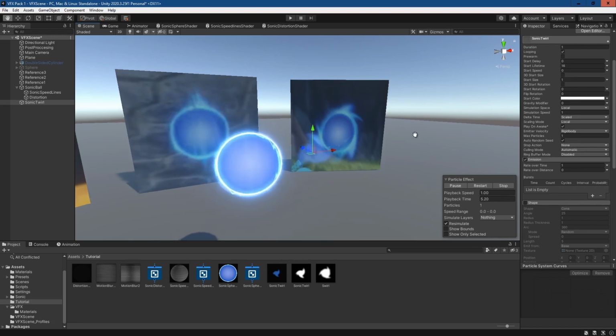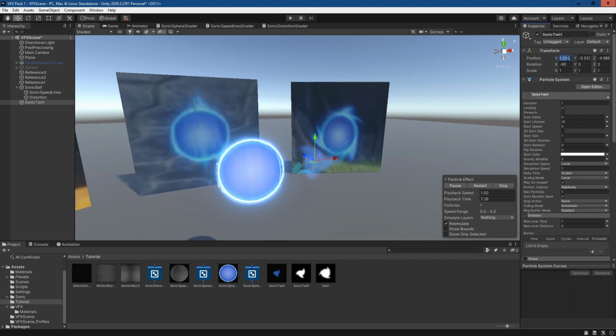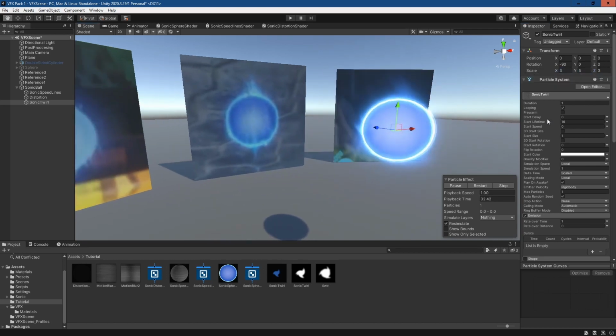And now we've got essentially what we want. So I'm going to put the position 0, 0, 0. I should have childed it first to our Sonic ball. 0, 0, 0. It's probably too small to see right now, so we'll just say 4, 4, 4. It's a bit too big, so 2.5, 2.5, 2.5. A little small maybe. 3, 3, 3.